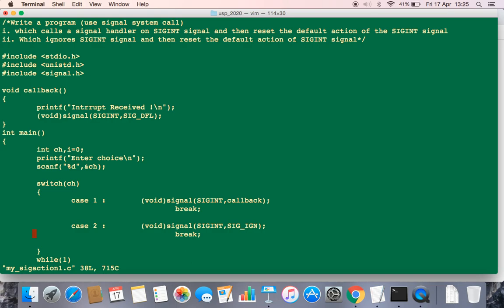Here again I have a similar program, but there's a small variation. I have to handle two different scenarios. The first case is I have to call the user defined signal handler when the SIGINT signal is received by the process, and then the second Control C should reset to the default action of SIGINT. In the second case, I have to ignore the SIGINT signal for the first time and then reset to the default action the second time Control C is pressed.